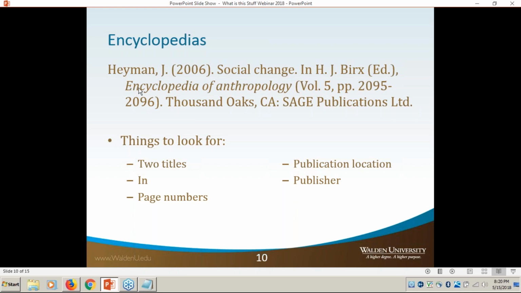But sometimes encyclopedias don't have encyclopedia in the name. In that case, you wonder, is this a book chapter or not? Sometimes, if there are multiple volumes of an encyclopedia, they'll give you a volume number here, followed by page numbers. Typically, page numbers for encyclopedias are really, really short, like 1 or 2 or maybe 3 pages. That can help in differentiating between a book chapter and an encyclopedia entry, because a book chapter is typically going to be a bit longer.